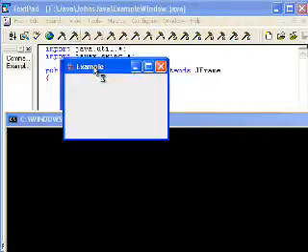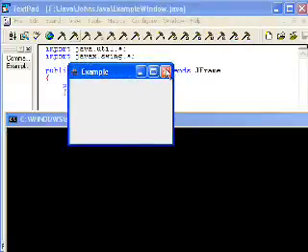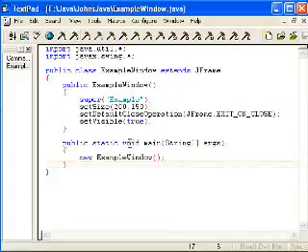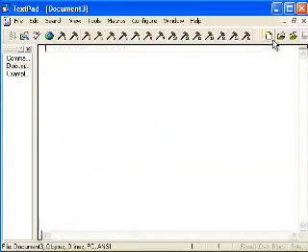So this is why we create jar files. It gets rid of this black window, and it makes it a lot easier to run the program. You don't have to have TextPad or anything. So I'll just close this. First thing we gotta do, create a new window.